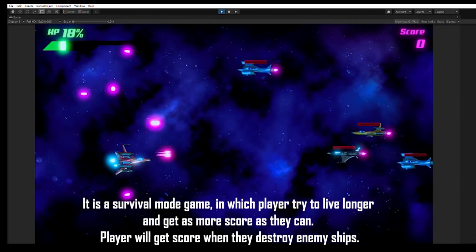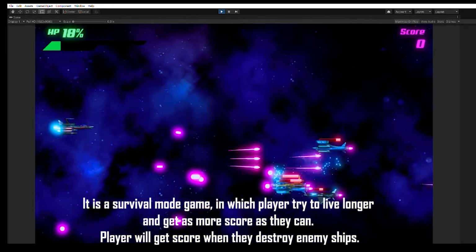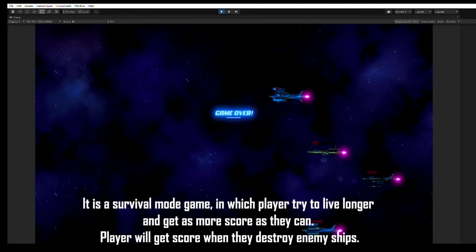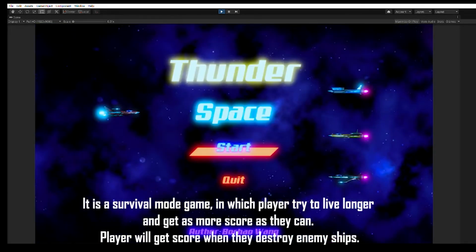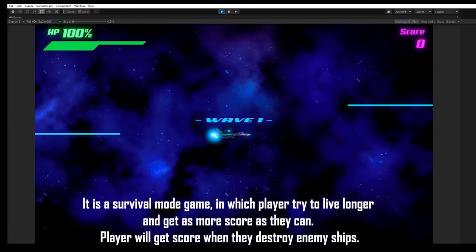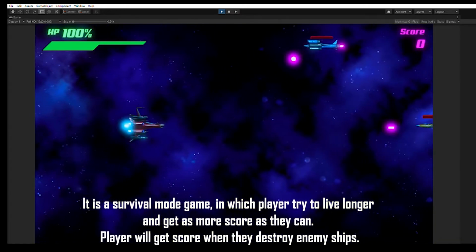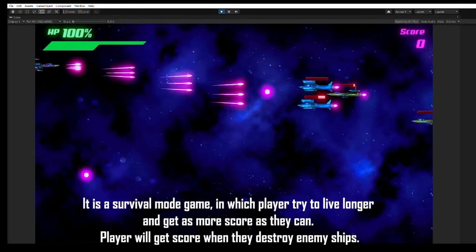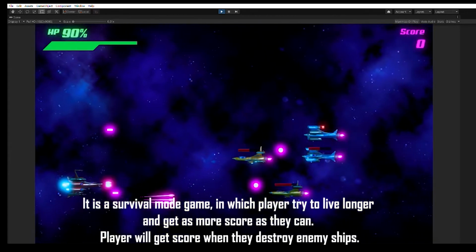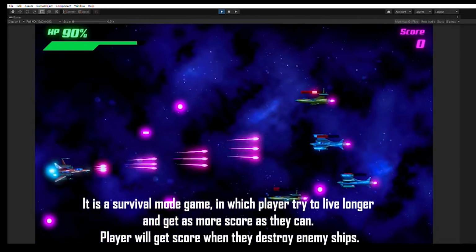As a survival mode game, the player should try to live longer. Oh, not that. Let me start another game set. It is a survival game in which the player tries to live longer and get as much score as they can. The player will get score when they destroy enemy ships.